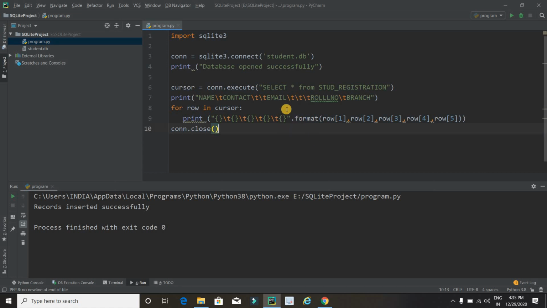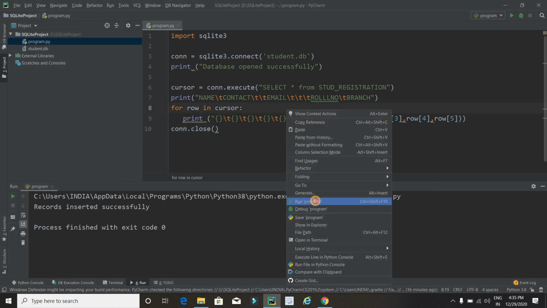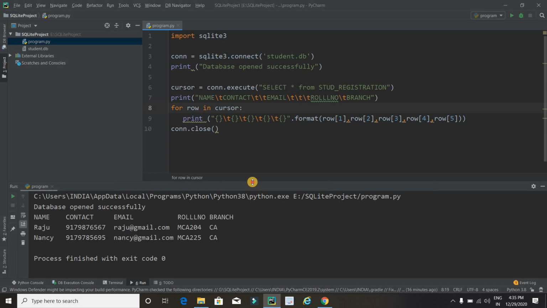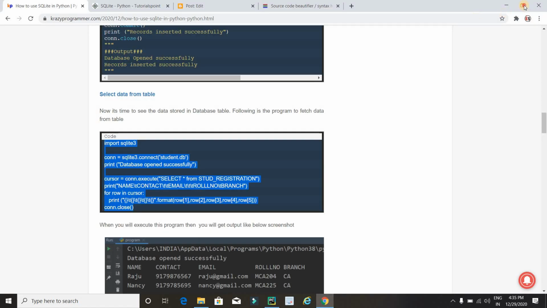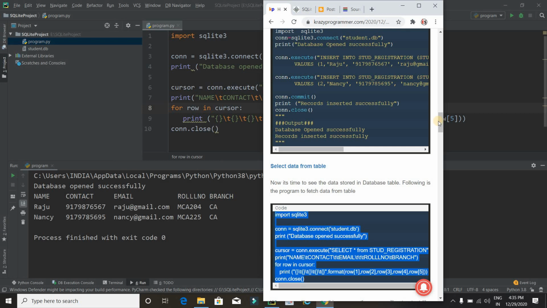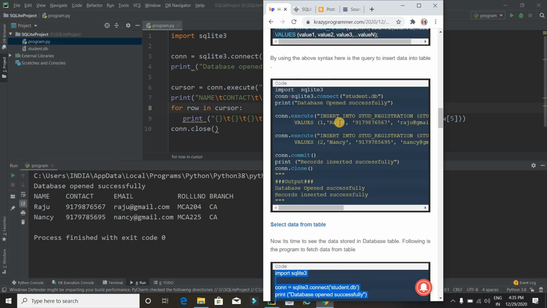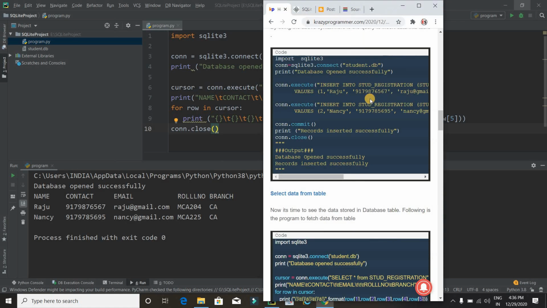Okay, now just right click on it and click on run program, and you can match the records with what we have inserted into our table. The student name is Raju and here the name is Raju, and the contact is 9179876567, and the second student is Nancy and the contact you can see.